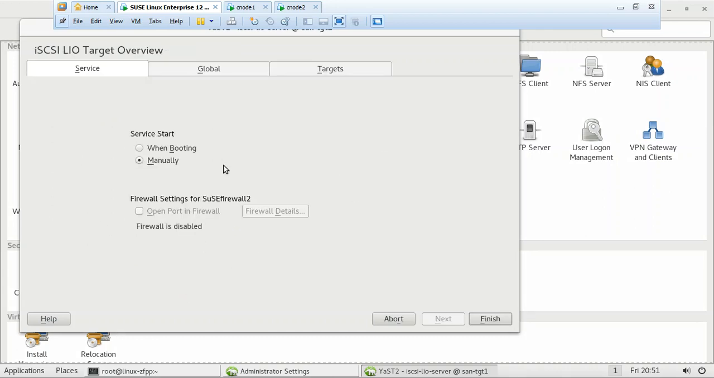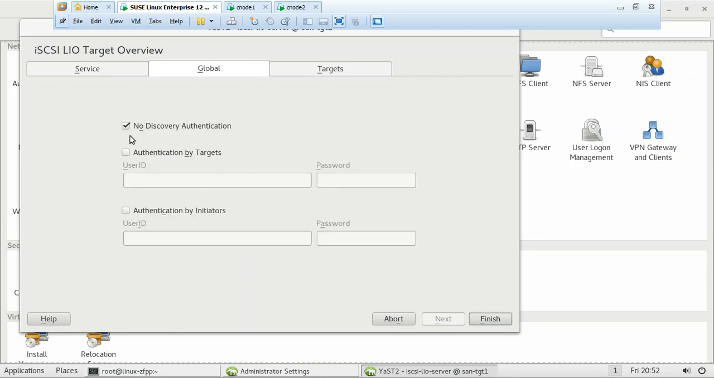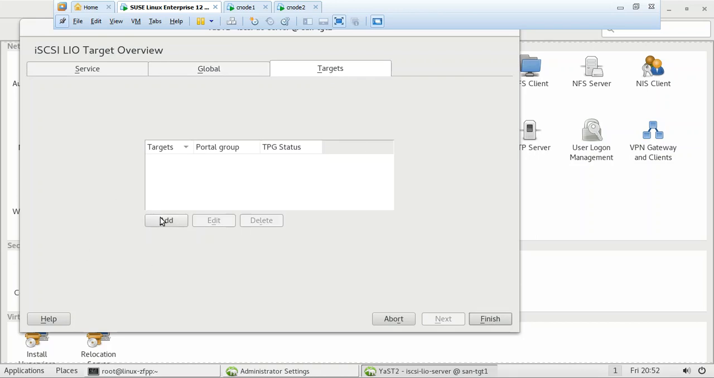So when I want my service to start, I say whenever my system reboots, so after every reboot my service should be started. Then global parameters, I do not want any authentication protocol, but in real-time production when you talk about SAN deployments and all, your storage admins would have already done it, and there you will be using authentication from your iSNS servers and all. So here we are just keeping it as no discovery authentication, and then which targets are available to me.